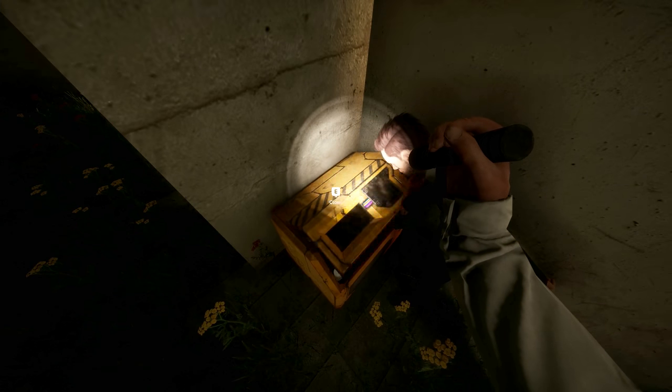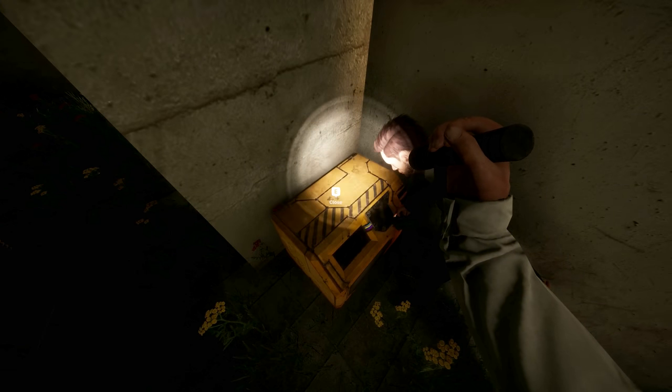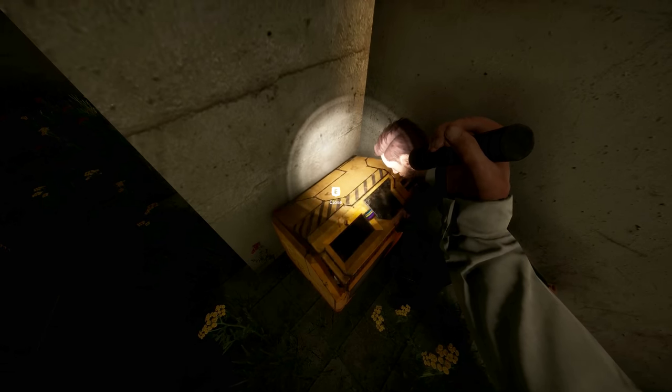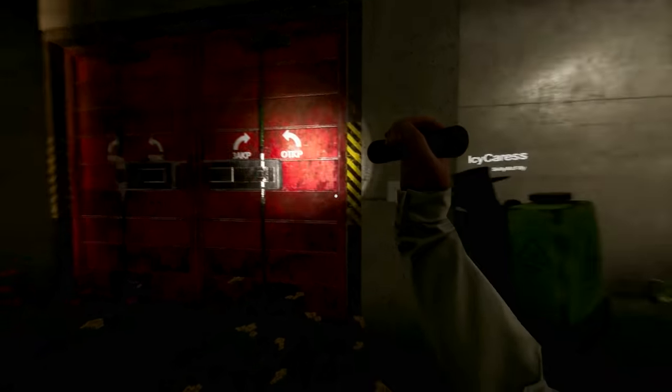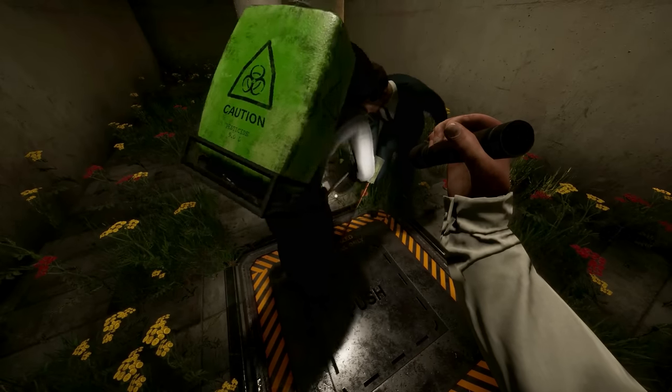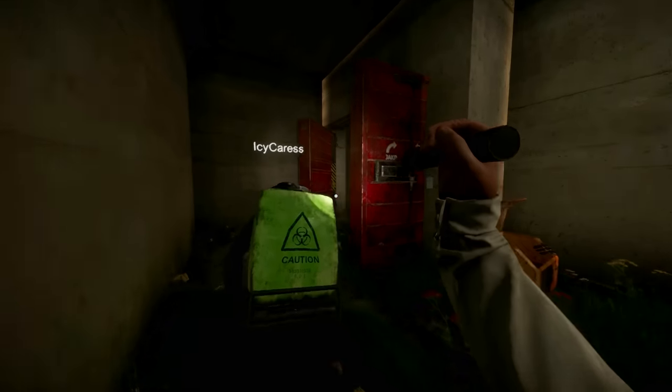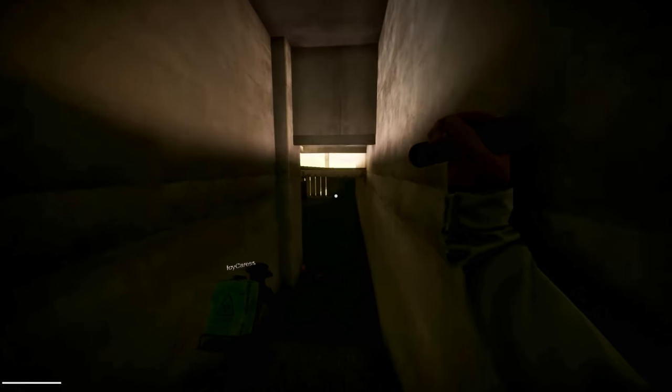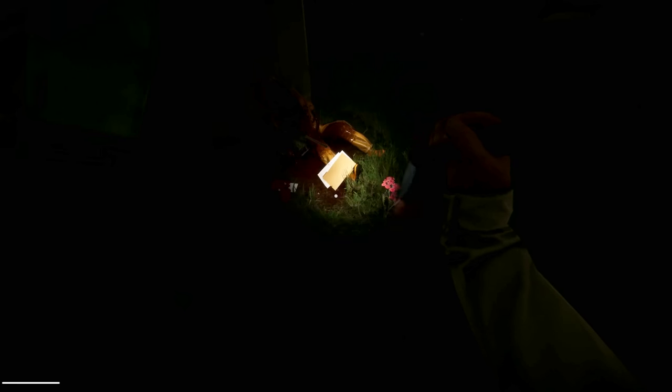The gate will open when all the people stand on the pressure button. Oh. So we all have to stand on this. Run, run, run. Yay. Let's go. Let's go.